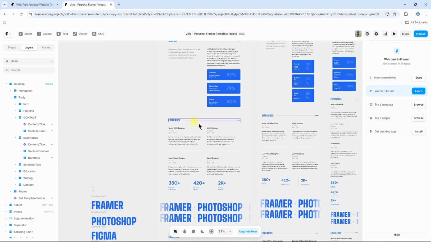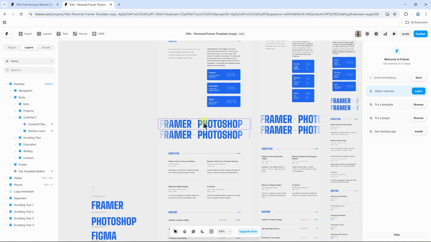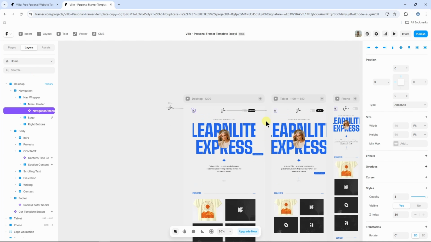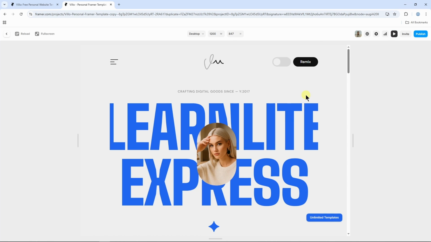Let's say I want to remove this experience section. So for that I need to select the section like this, and then hit the delete key on your keyboard, and then the section will be completely removed from your layers and from your devices as well. Now let's say I want to preview my site, then for that I need to tap on this play icon at the top right corner, and then they will show us the preview of our portfolio site.